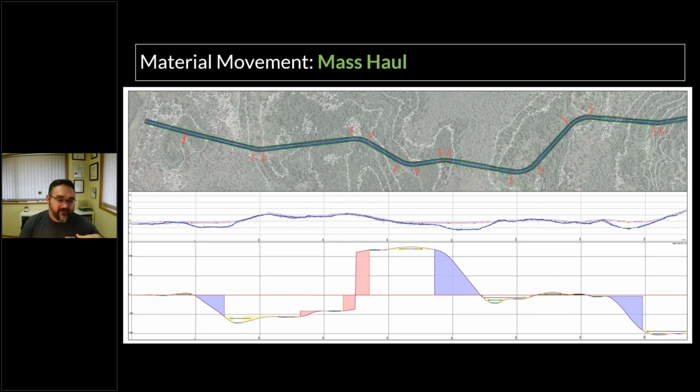Or you have a deficit of material. So as that line is dropping, that means you need more material. You're not cutting enough for the fill volume that you require. So that zero line is where the material is just moving back and forth.